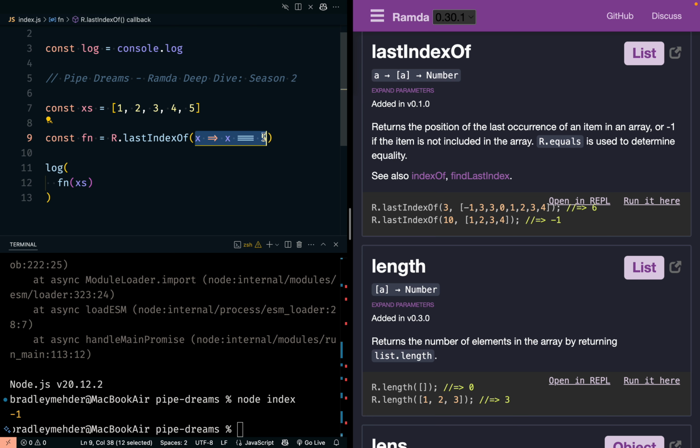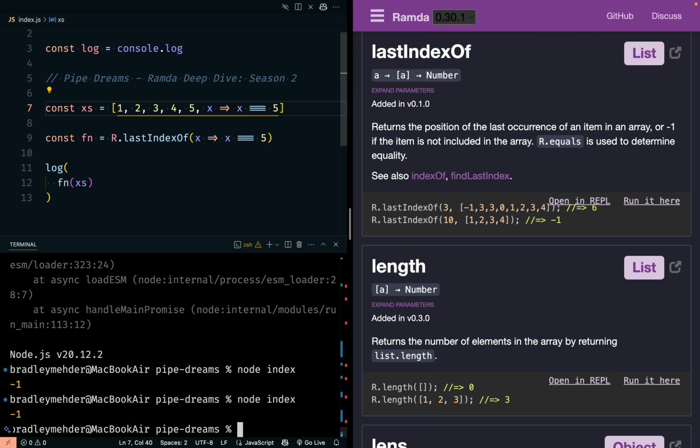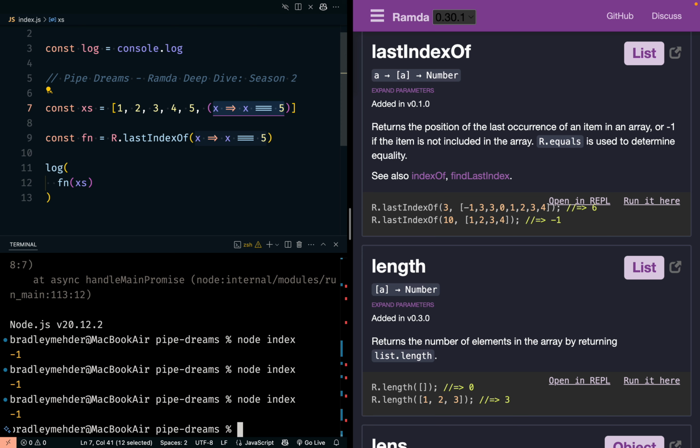Now I wonder if we could just put this function in here as an anonymous function. I think that should work, and then the result would be 5. But no, we get a -1. It may be a syntax thing where we need to wrap it in parentheses so it becomes an expression. But no, we still get -1. So it's still not finding the last index of this. I think it just doesn't work that way.